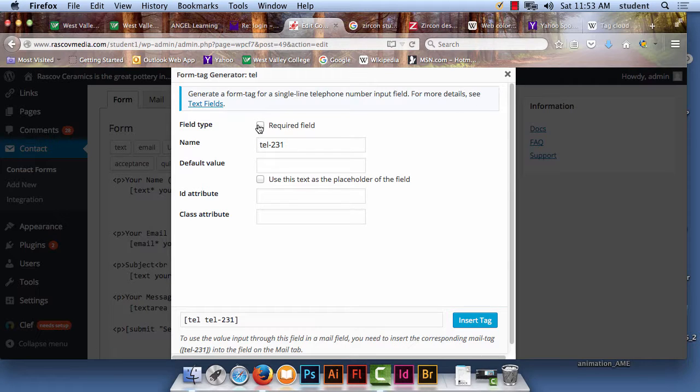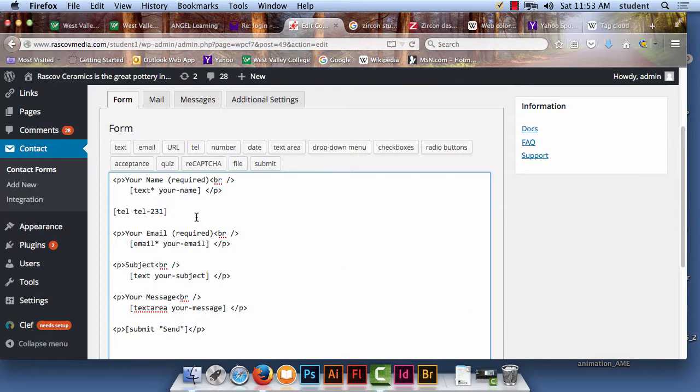And is the field required? Are they required to put the telephone number in? Do you want to have text that's already in there? So that's one of them right there. Required. They must put it in there. And do they want to start with a certain number in there already? If you don't need it to be required, you don't have to do that. You can hit insert tag and it'll put it in.